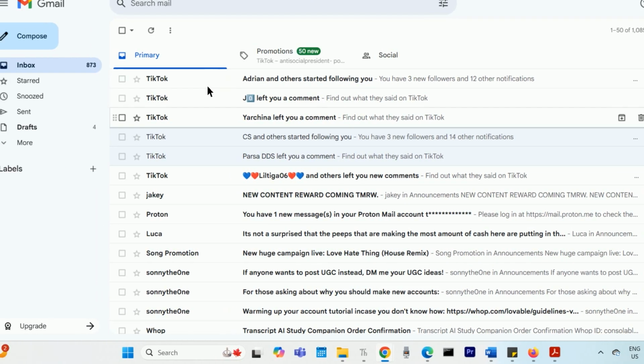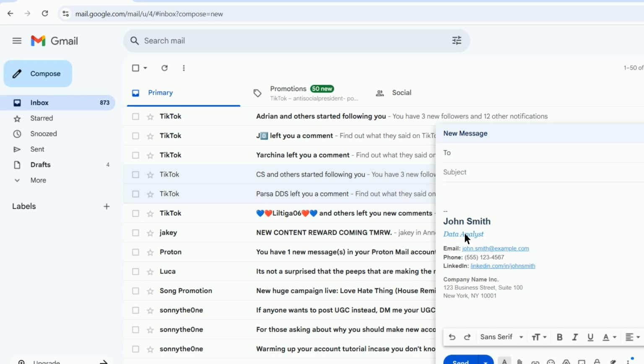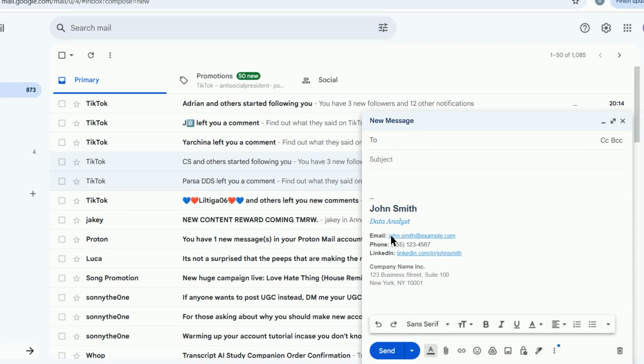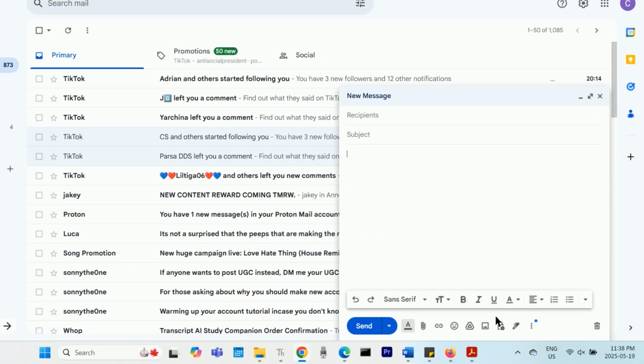Signatures are automatically added to all new emails and replies based on the defaults you set. If you don't want a signature on a specific email, you can remove it manually by clicking the Insert Signature icon at the bottom of the Compose window. It looks like a pen. You can also select a different signature from that menu if you have multiple signatures.